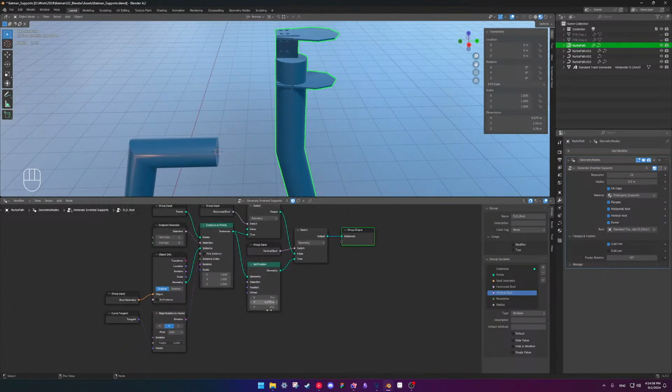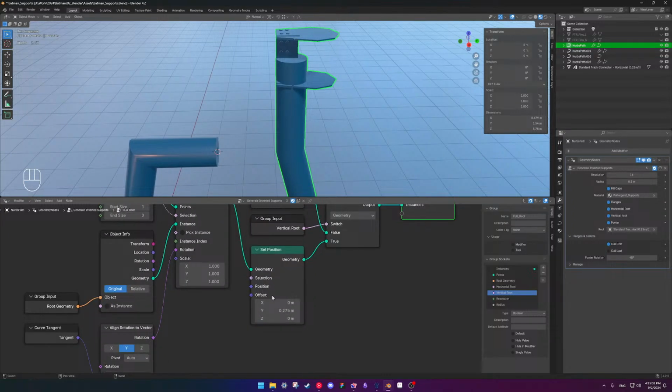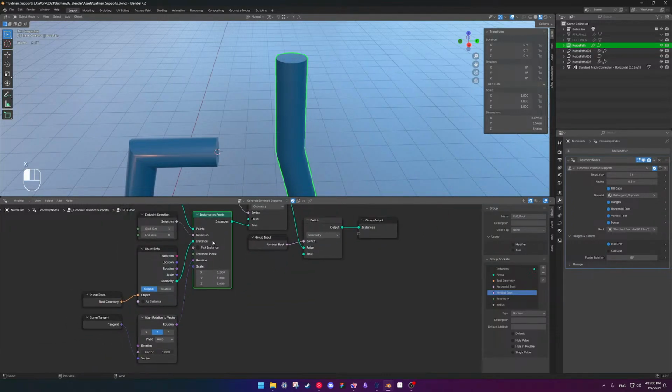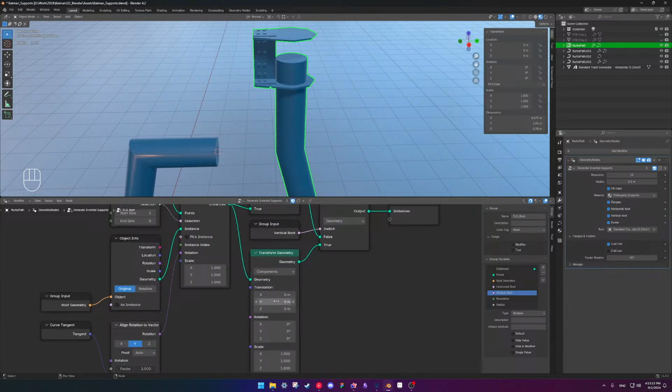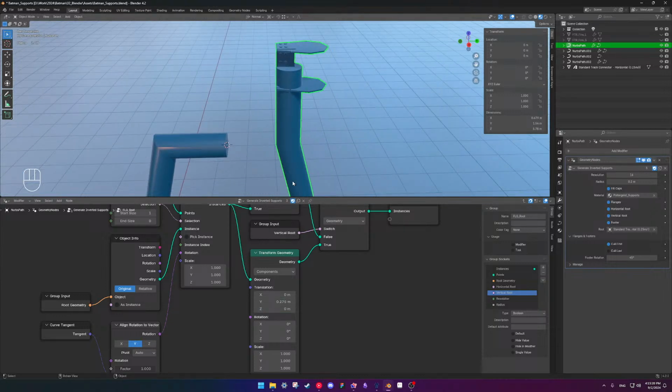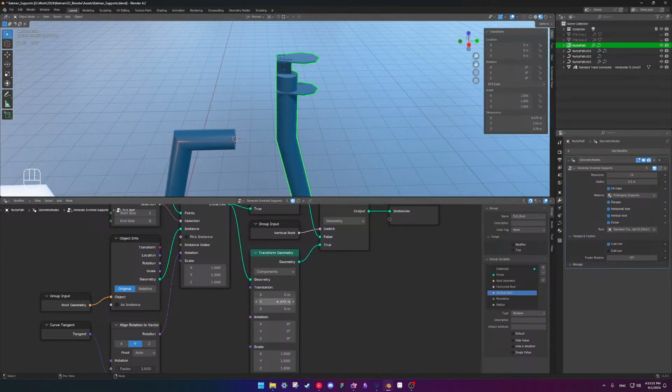Oh, because there's a Y offset instead of a position. Let me get rid of that. We do transform, translation Y, 0.275. What the heck? Oh, because it's not the Y. It's the x? No, but it is the z. Okay, so we're gonna go minus 0.275.